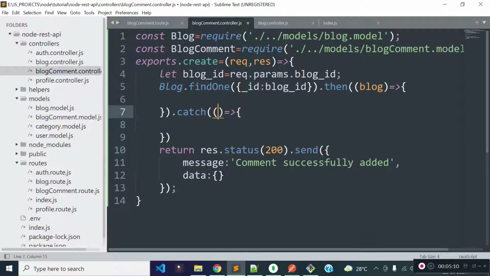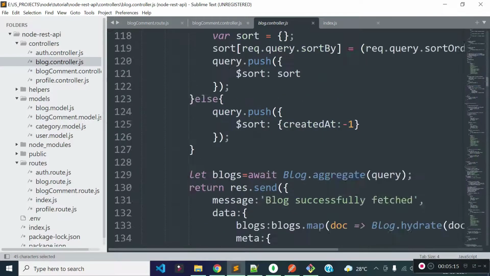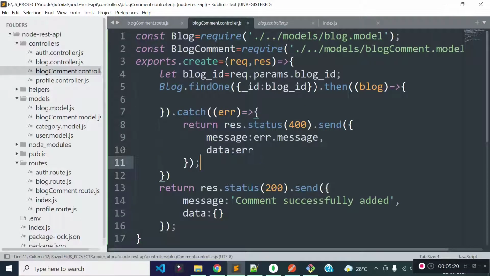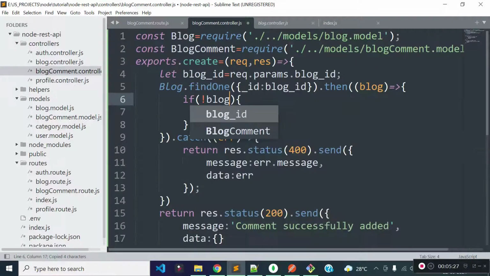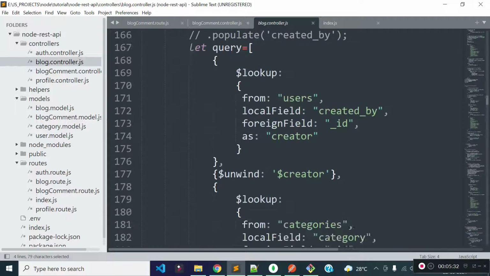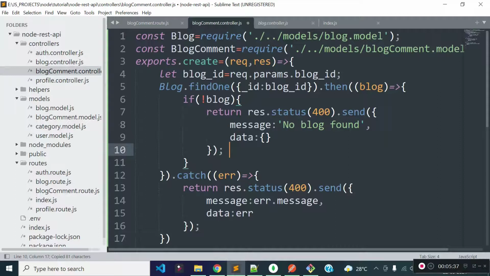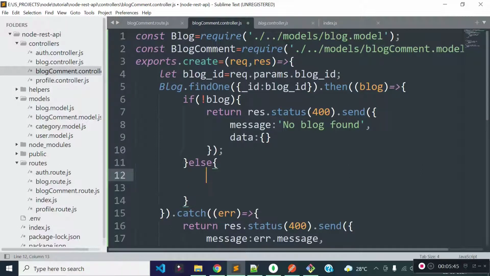And if any error occurs then I'll return a JSON response with the error data from this catch block. And inside this callback method I will check if no blog found, then I will return a JSON response with message no blog found. And if a blog is found with this blog ID inside our blog collection, then I'll add validations for our comment field.